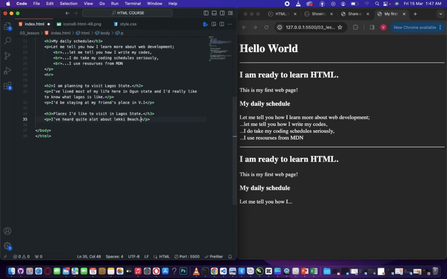Now, we can have more than one subtopic. So I would like to have another H3 element here and another paragraph. So let's copy this, highlight it, hold your shift and your alt button, then the down arrow to copy down to the next line.